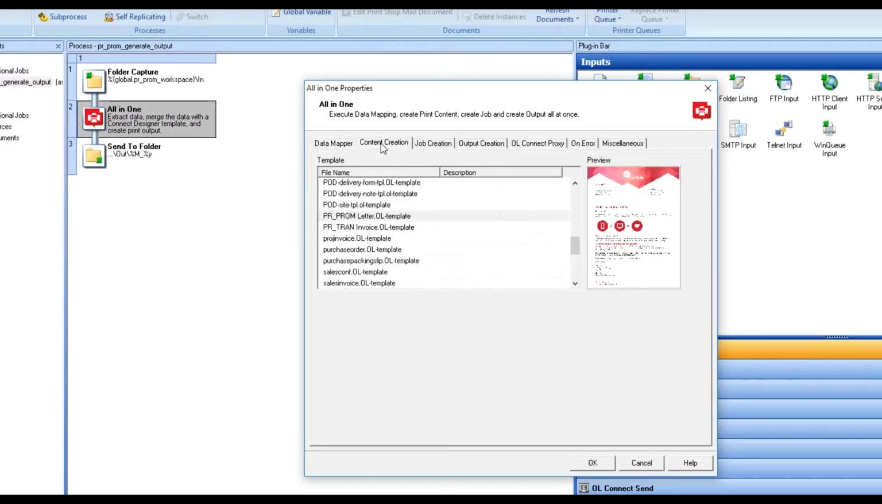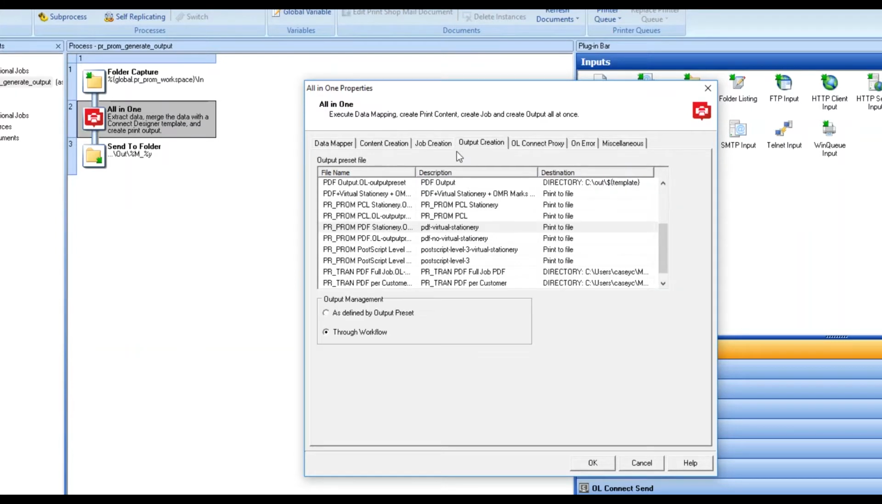If I go to the content creation stage, the letter is already selected, and again it was produced and published by the wizard. We don't need job creation in this case because it's just one job. And if I look at output creation, this is where I selected my PDF with virtual stationery. You can see that other ones exist and they've already been pre-populated and sent to workflow, and if I want to change them, I can change them by just selecting a different one in this menu. That's all I really want to show you.